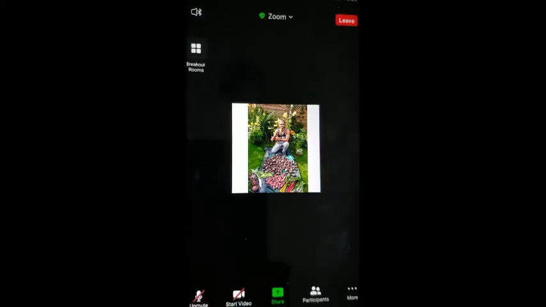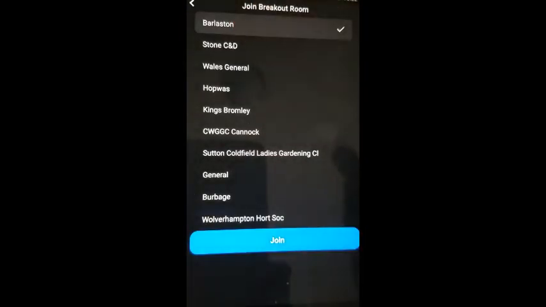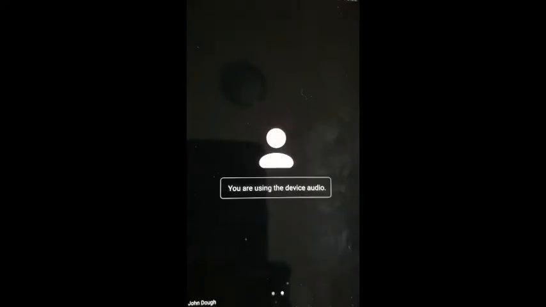if you want to access the breakout rooms, like I said previously, you need to be on the latest version of the app, so it needs to be at least version 5.3 and above. So update your apps just in case. You click on the screen and then you'll see this little Rubik's Cube option there. You click on that and it shows you all the rooms that are available. If I wanted to join the Barlaston room, I can click on that and join. So that takes you to the private room for the Barlaston members.